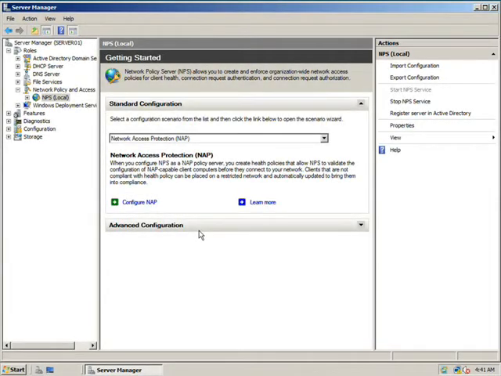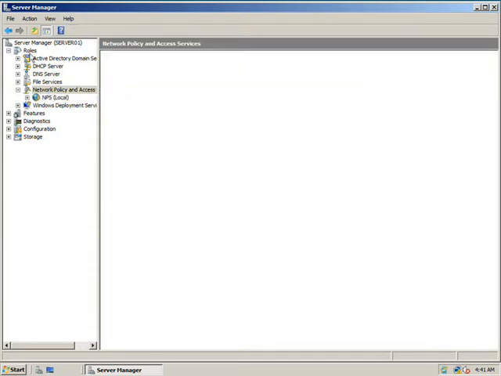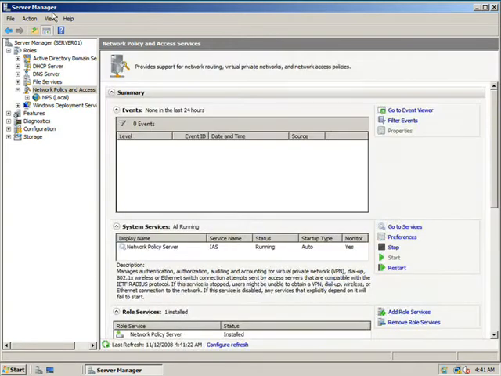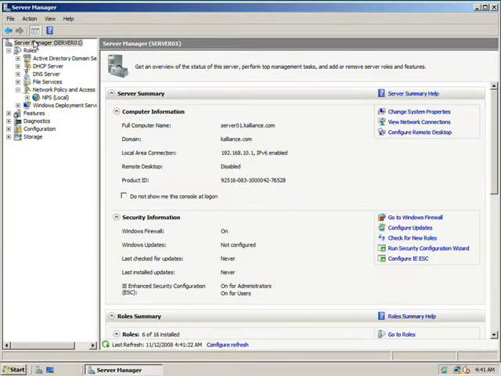In this demo, we're going to take a look at some initial configuration that we have to do with NAP. What we're looking at here is, of course, again, the Server Manager. Server Manager is the place where you're going to do your configuration tasks, at least the initial ones with NAP. And what we're going to do here is go down to our roles.